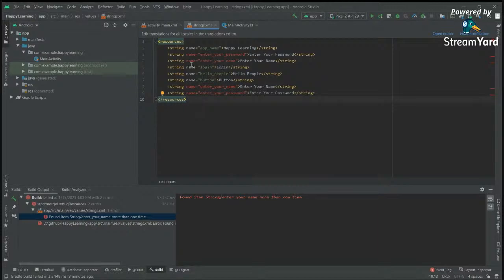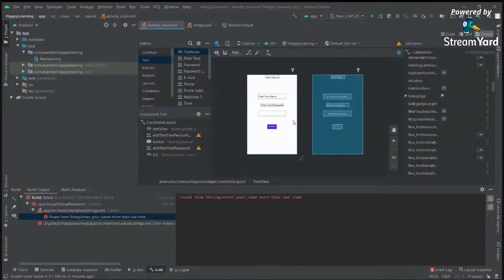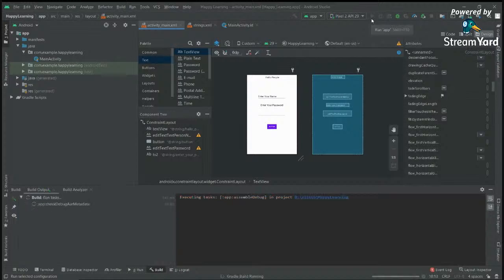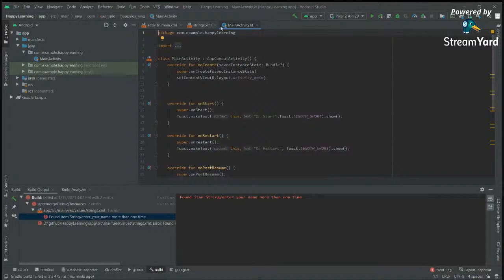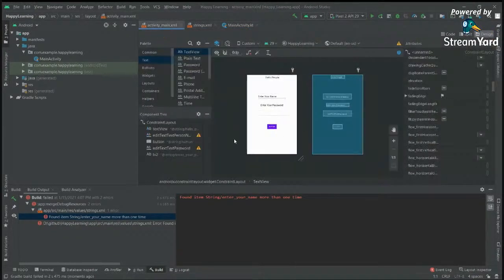That was strings.xml. Okay, that was for the hard-coded strings. Yeah, I don't have to worry about it. Let me run it and let me show you. Okay, it's running. Okay, found items, enter your name more than one time. So let's solve the errors. It's not that big that we have to worry about.